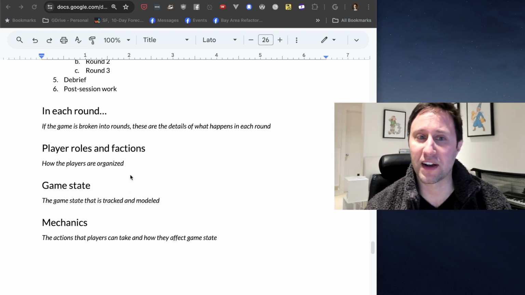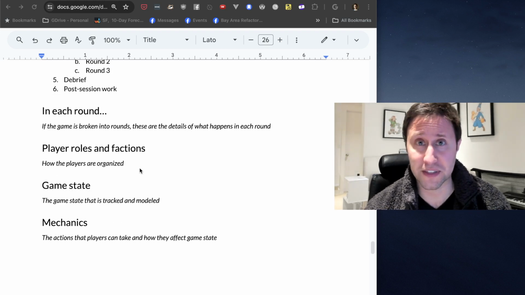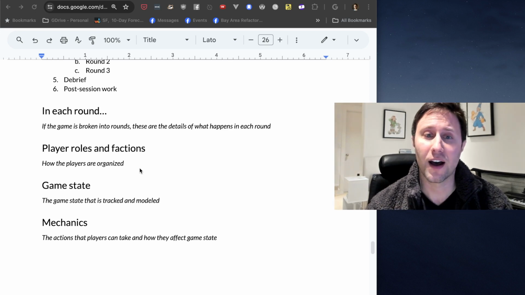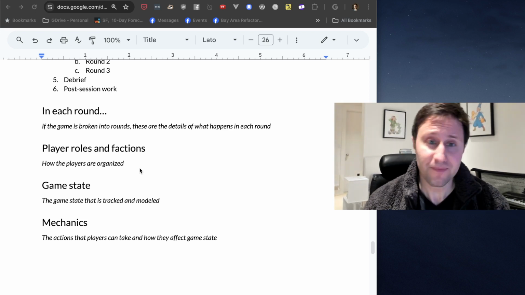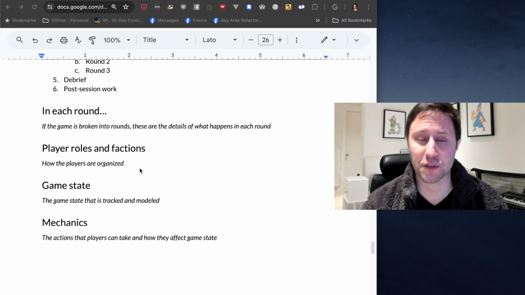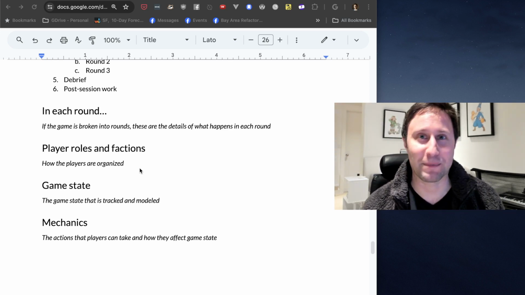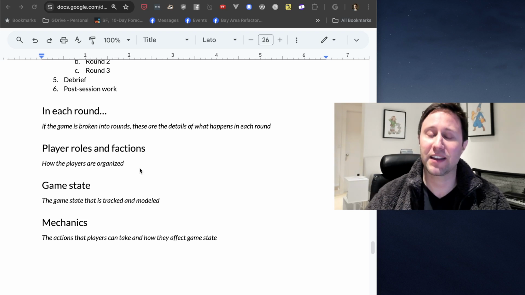Likewise, how players are organized into roles and factions is a good place to call out and break this out at a high level. What's the key game state? And how are you tracking it? So sometimes the answer is there is no game state. Sometimes we have a very complex four-tab spreadsheet. But just talking about, here, what is it?